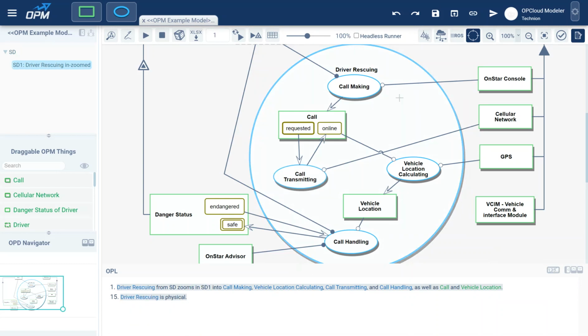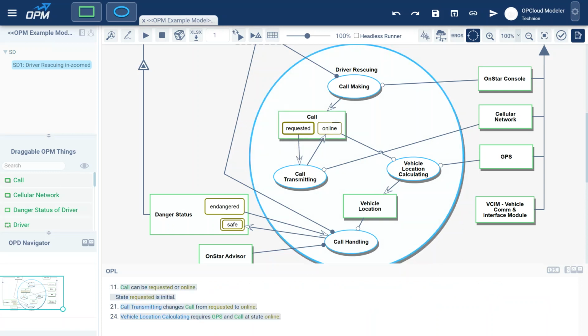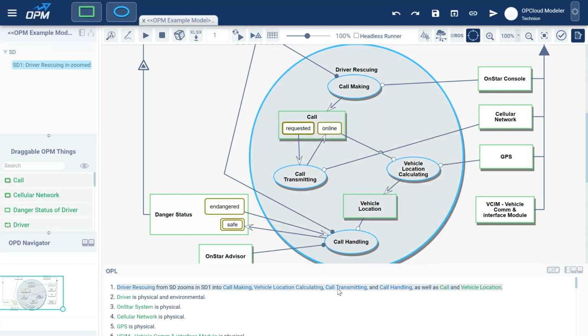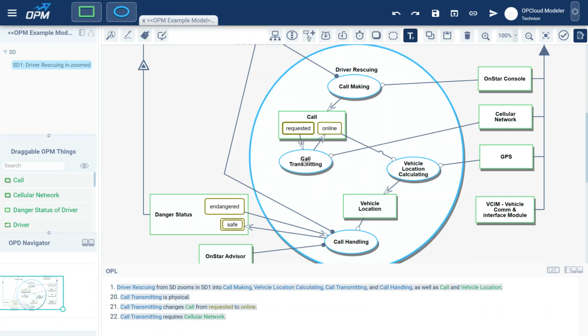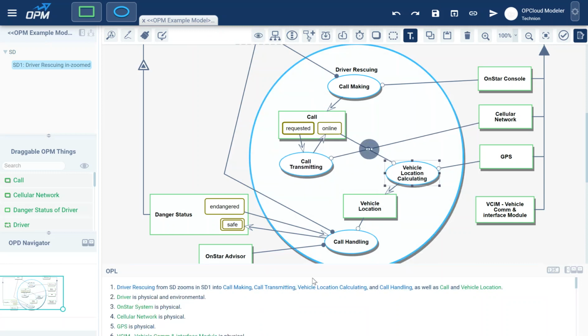Why? In OPM, the processes are performed in the order they are in the in-zoomed process, meaning vehicle location calculating is higher than call transmitting, but it needs to be vice versa, because first of all, we need to get the call requested to be online as it is an instrument to the second part. We can see it in the OPL down below. If we change the order, we can see that the OPL was updated.